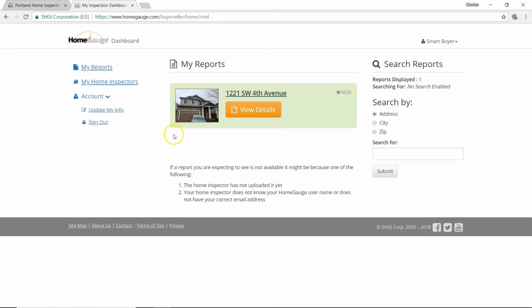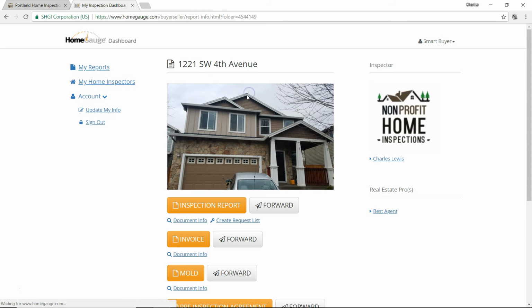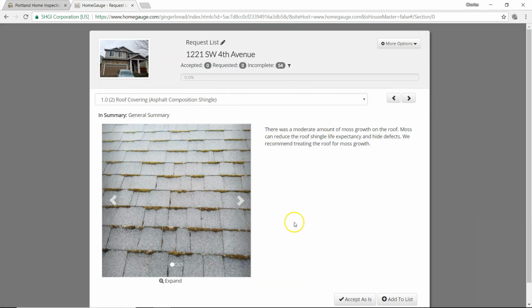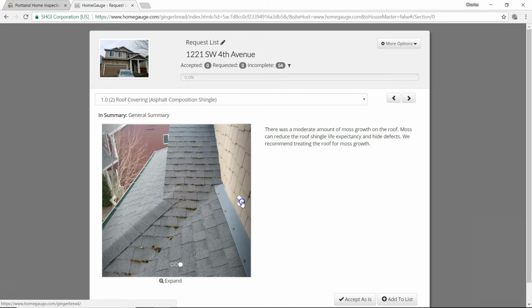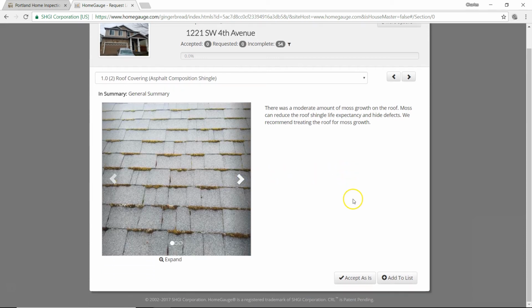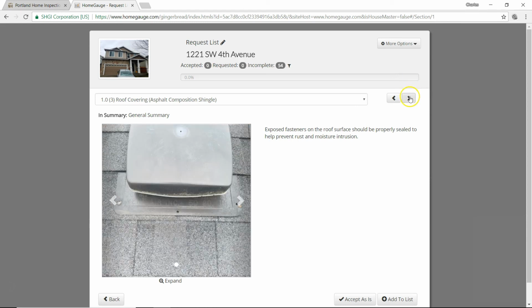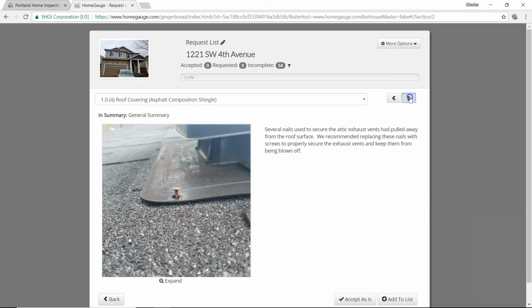Lastly, an exciting new feature we have implemented recently is called Create Request List. You can access this feature in your dashboard by clicking on the Create Request link. This feature allows you to review all of the defects identified by your inspector and to indicate which items you want to accept as is, what you would like repaired, and what you would like to be assigned a monetary amount. This is extremely helpful in negotiating repairs or pricing for the home.